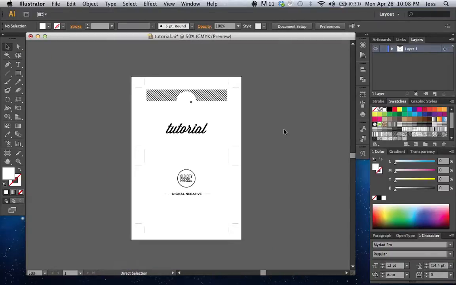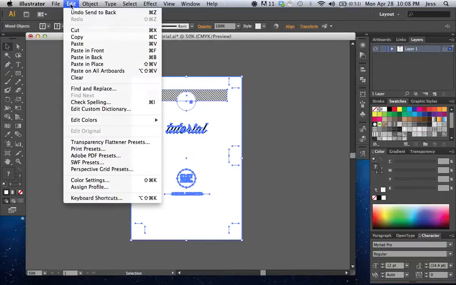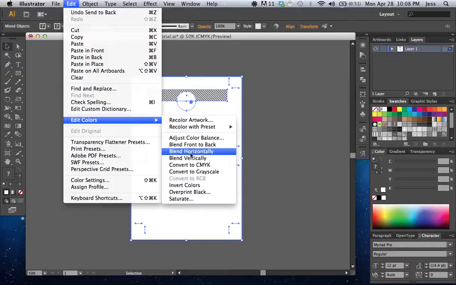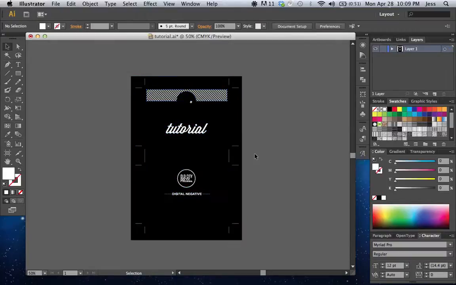And finally, select the entire thing. Edit. Go down to Edit Colors. And then Invert Colors. And this will turn your file into your digital negative.